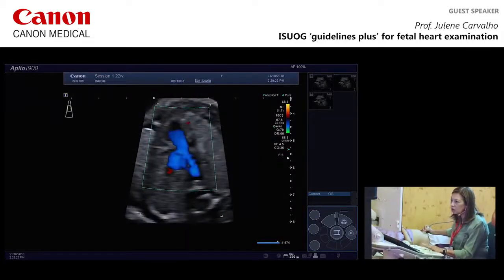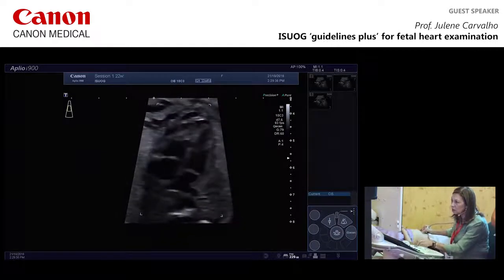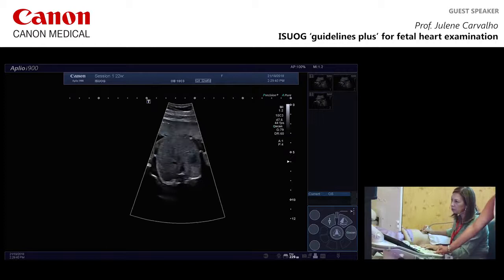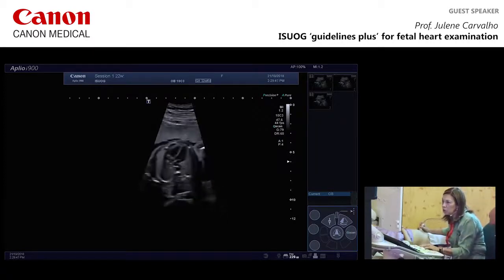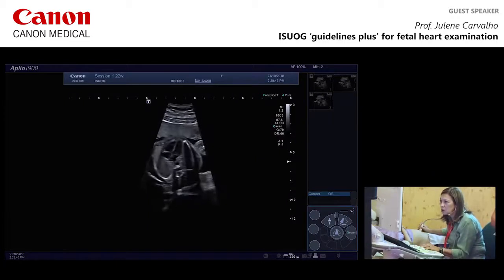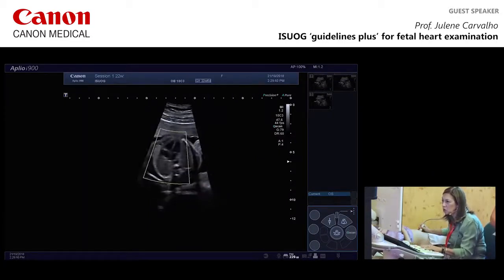There's your 3-vessel trachea view. I'm not quite seeing the trachea there yet. Let's have a look again. Maybe it's a bit too big. Baby moves, so we're constantly moving to try and improve the resolution of the image and a better ultrasound window.